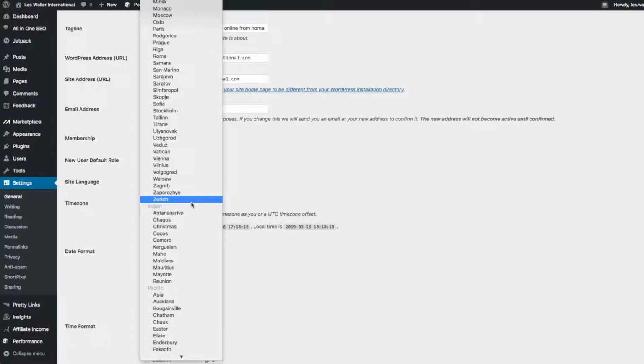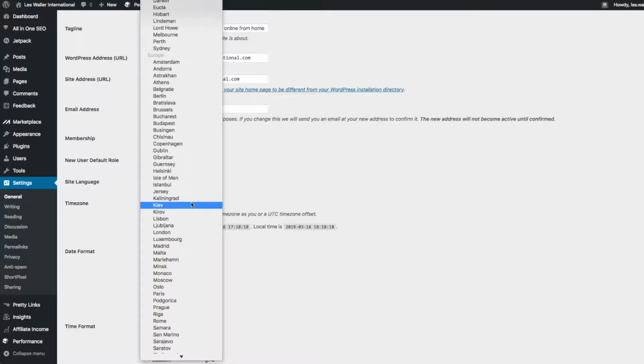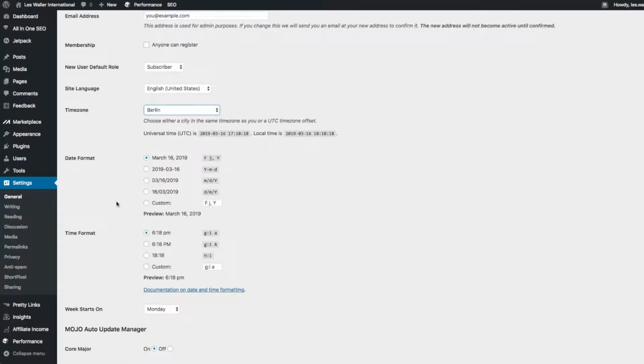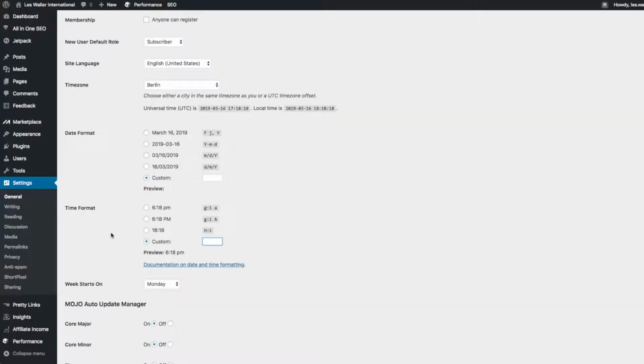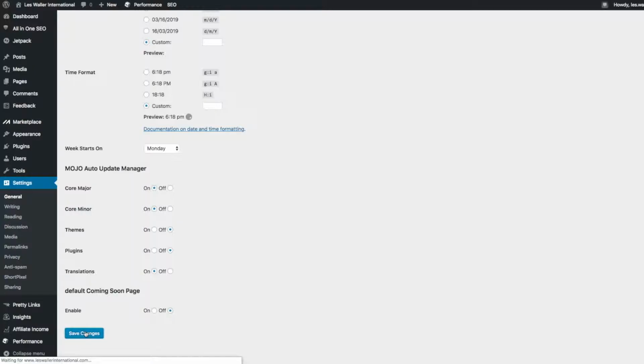Probably the easiest way is to mark this for Berlin. For our post, we don't actually want to have dates, so we'll go custom and leave that blank. That way, if someone comes to the site, it's not evident if we haven't posted in a long time that it hasn't been active. We'll save changes.